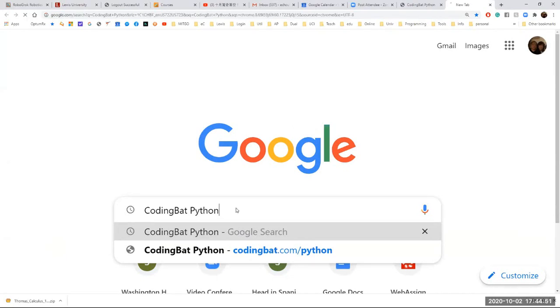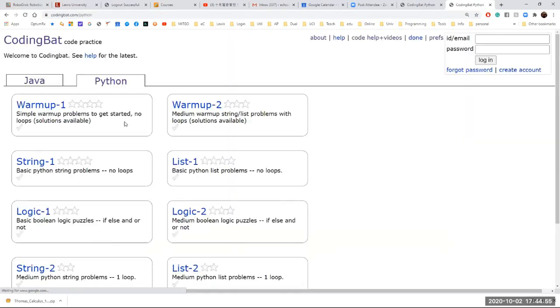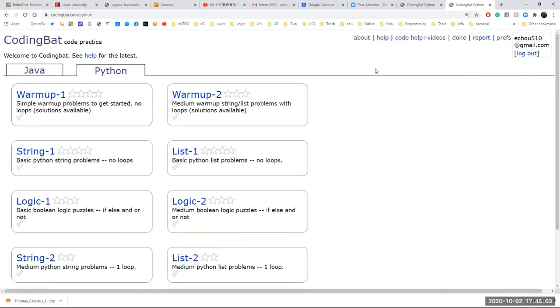Search for this one and go there. Once you found the first one, you click, come to here, okay? And then you create an account. Just like this one, I have my account, so I log in. You should create an account first, okay? Then I can work on this one, okay?